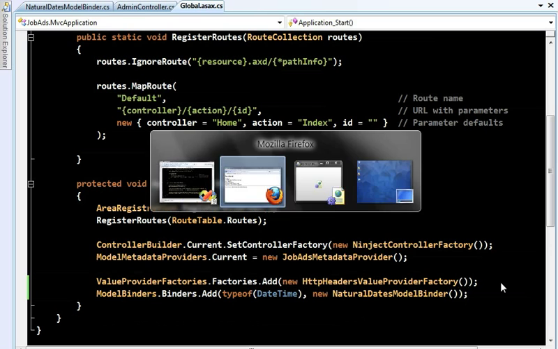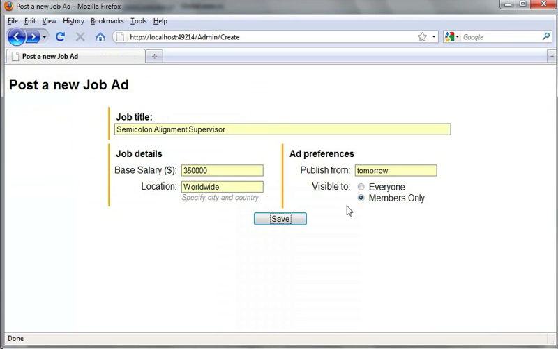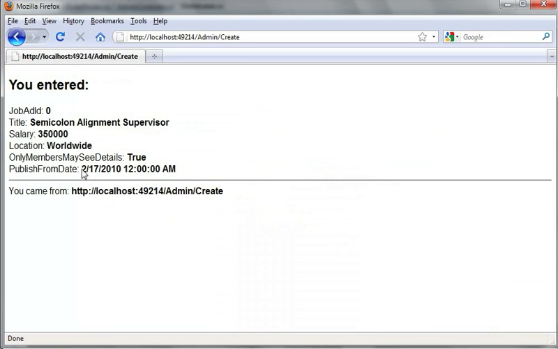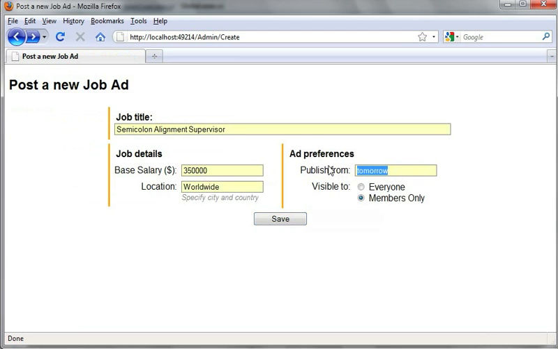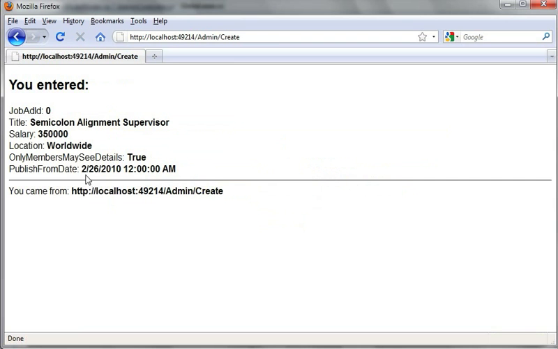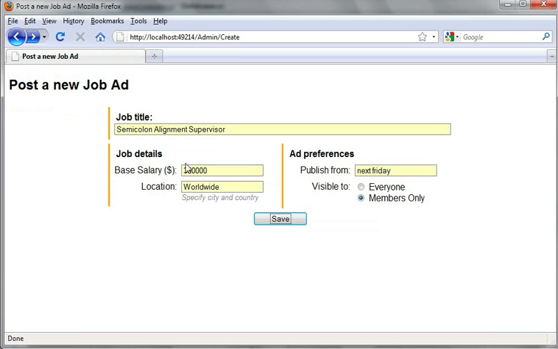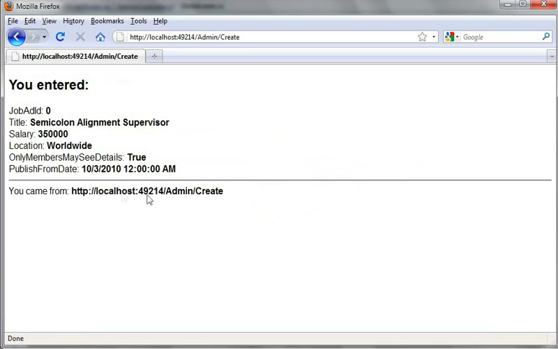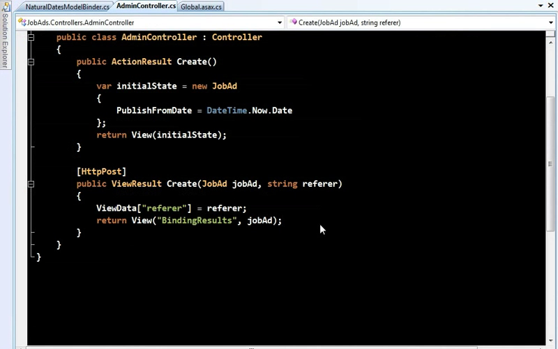Now all being well, I can rerun my application and enter a date like tomorrow, and our custom model binder will kick in and correctly return the date that corresponds to tomorrow. And I can also do things like next Friday. And it will use its knowledge of the English language to parse that as a date time appropriately. It also means I can enter dates like 3rd of October, and that will be handled correctly as well. And my controller doesn't need to know anything about this because it's all internal to the model binding system.